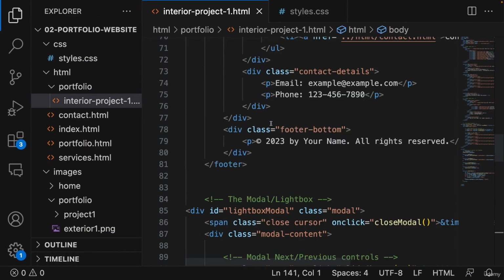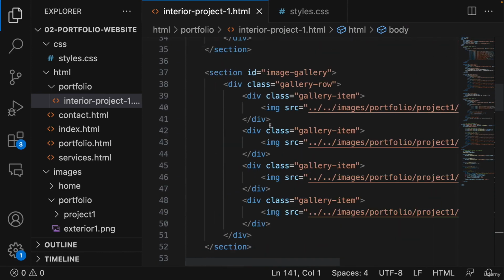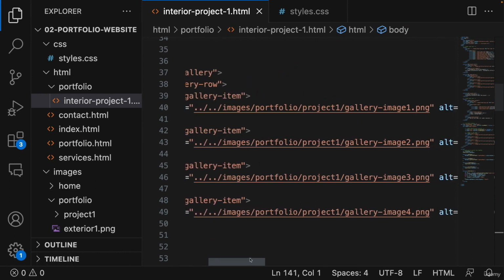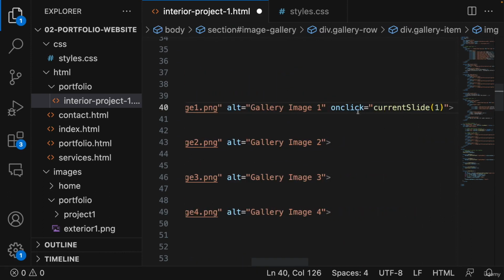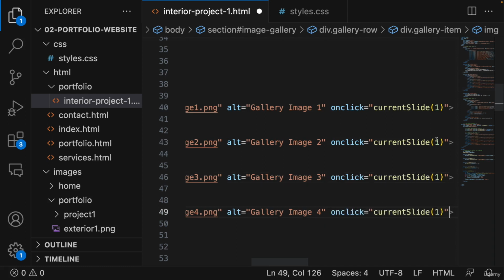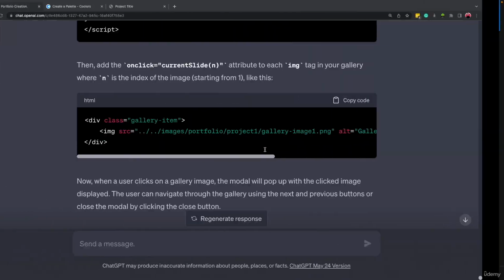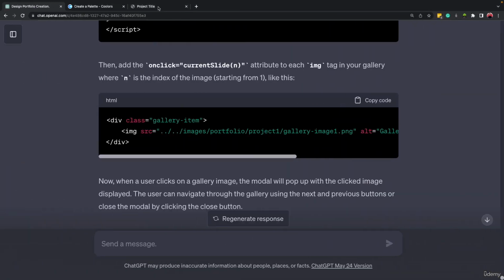Let's see if we have it right now. Let's scroll up. Okay, so here is the image gallery and we don't have it. So let's add it. We have, okay, this is for first image. I'm just gonna add it and change the numbers. Okay, 2, 3, and 4. Okay, you can again ask ChatGPT to make these changes itself. So I think more or less it should work.